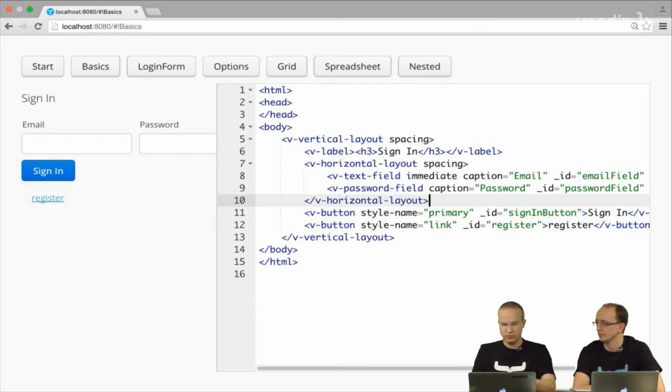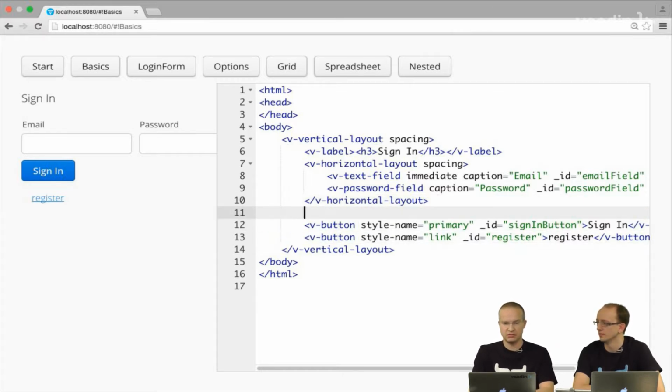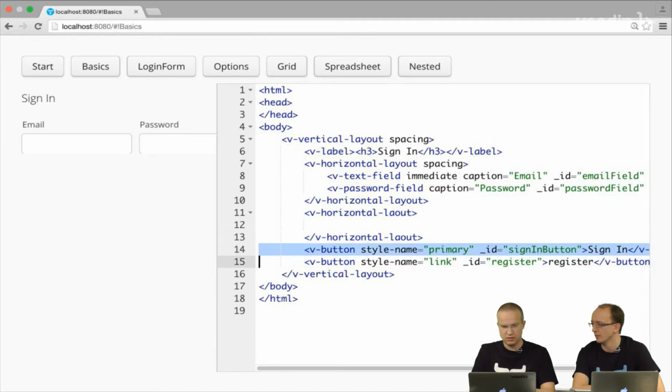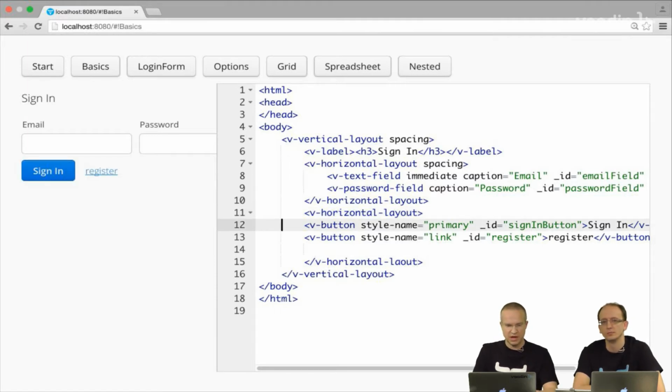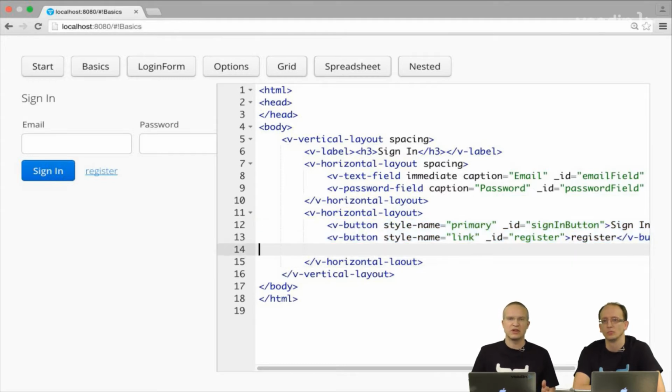Of course, we can modify this further. Maybe we add one more layout there, a horizontal layout, and then we just move the buttons inside of it. And let's fix the typo as well. So now I have a horizontal layout that wraps the buttons. So it's a really compact way of expressing the layout, and it's pretty clear in terms of hierarchy. Yeah, that's true.